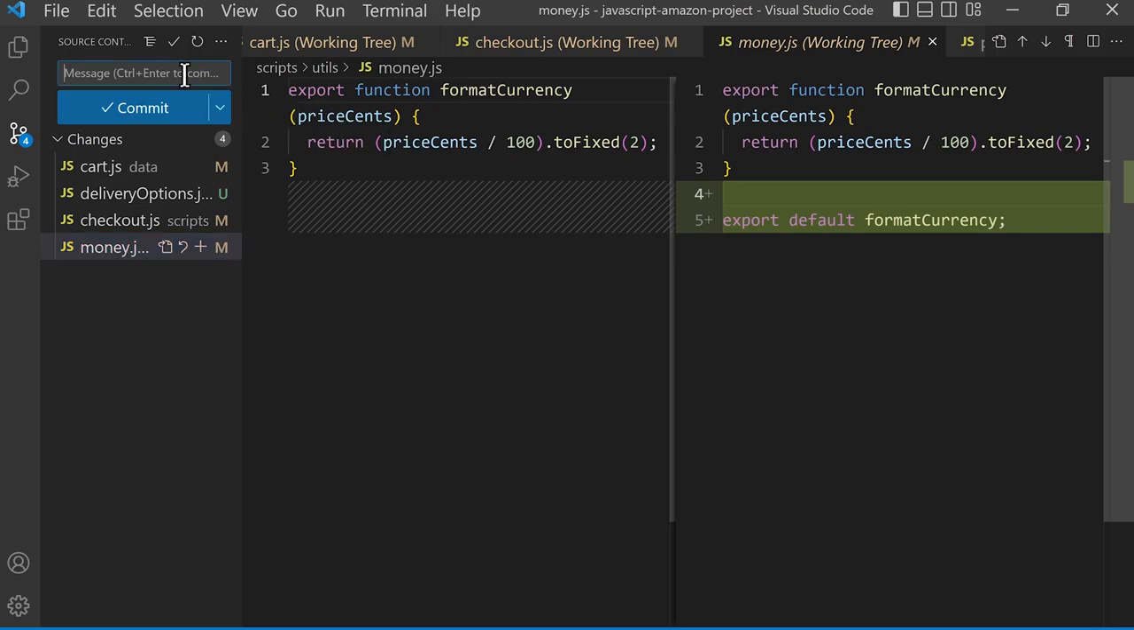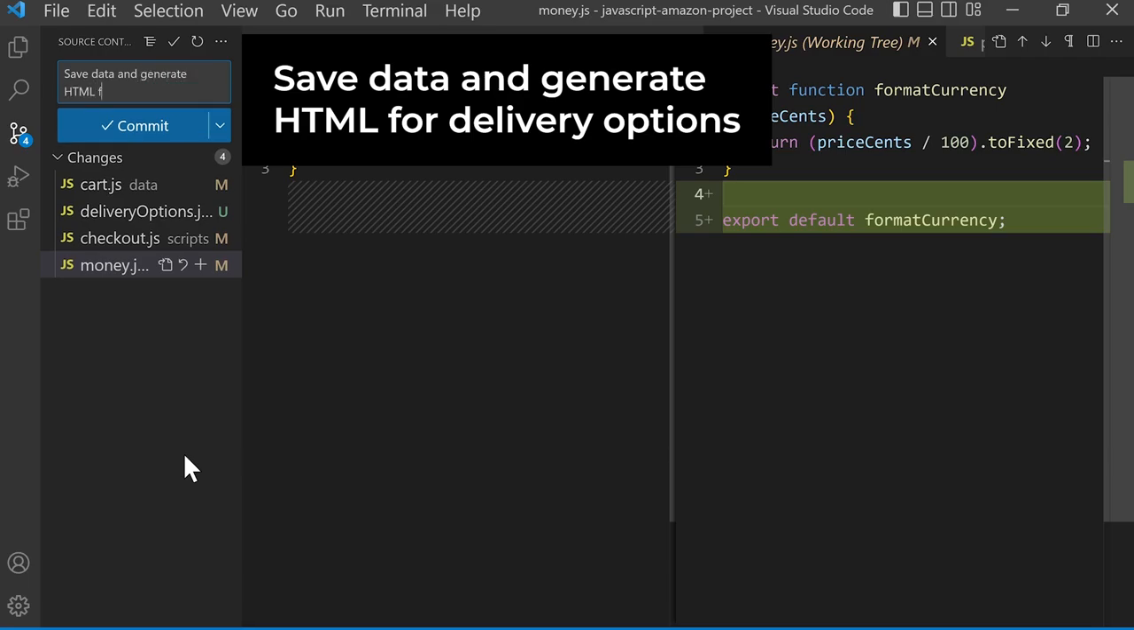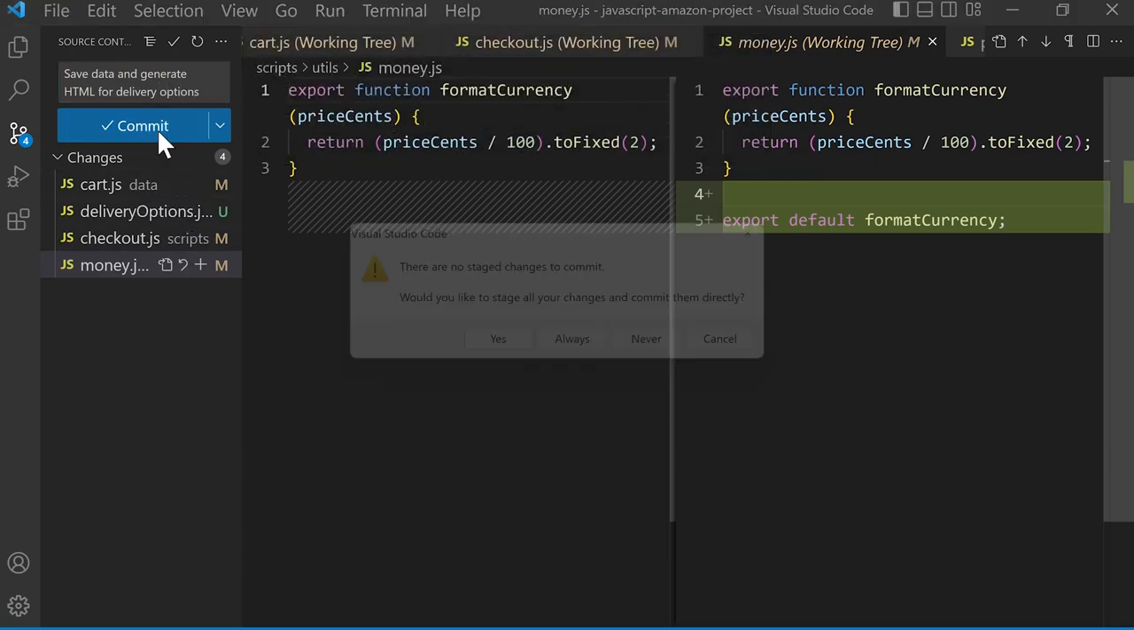So let's type a message to describe our changes. Save data and generate HTML for delivery options, and commit.